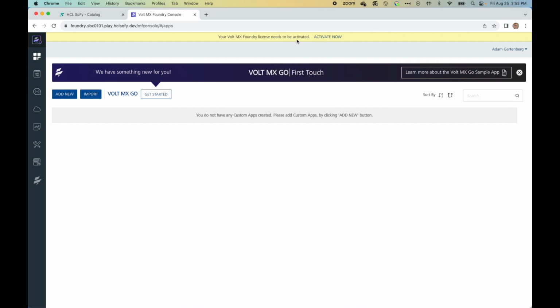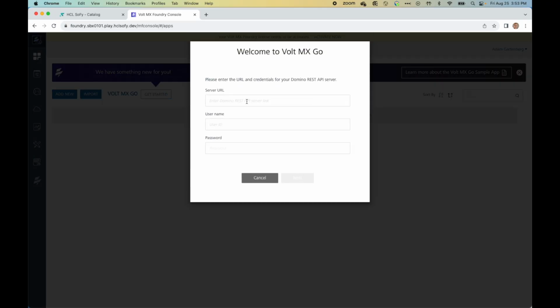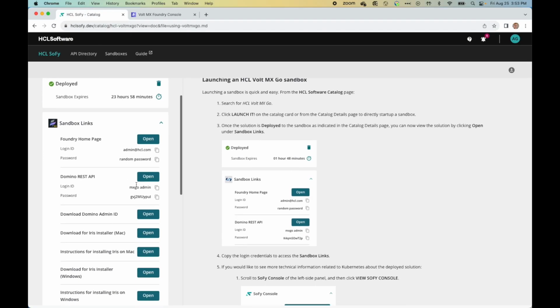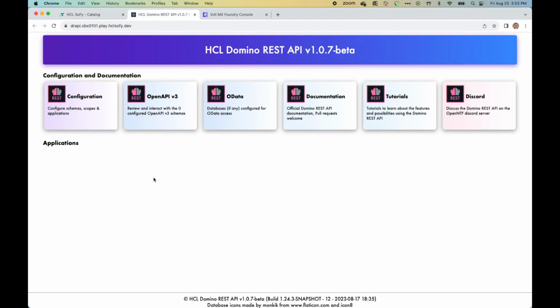We can ignore this activation message up here inside the Sophie environment. So I'm going to go ahead and click Get Started. It's going to ask for my server URL, username, and password. And to get that, we're going to go back to our Sophie environment here, and we're going to go open up the Domino REST API.